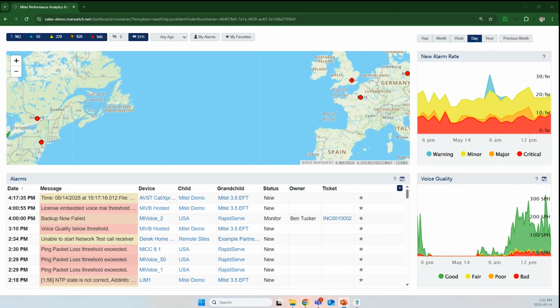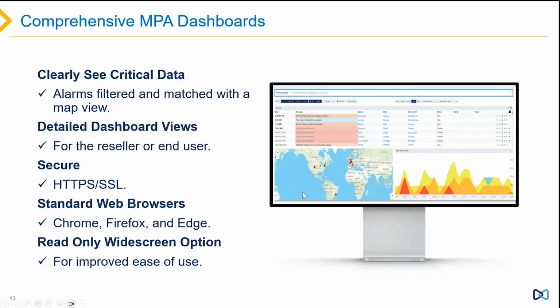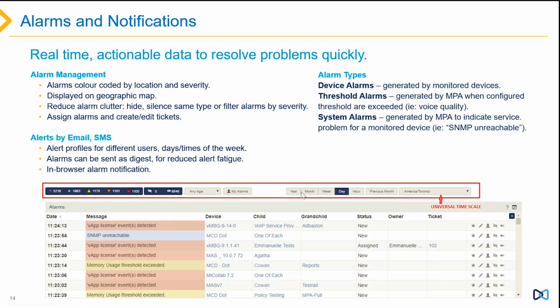So pivoting back to the slide deck, here we talked a bit about alarms and notifications already. So we can manage our alarms. They're color-coded. You can assign them to an individual. You can assign them to yourself. There is a very basic ticketing system that's built into MPA. If you choose to integrate with a third-party ticketing system, we do have APIs available for that.